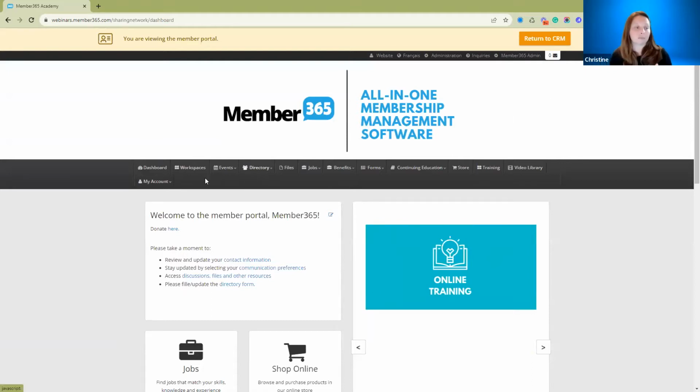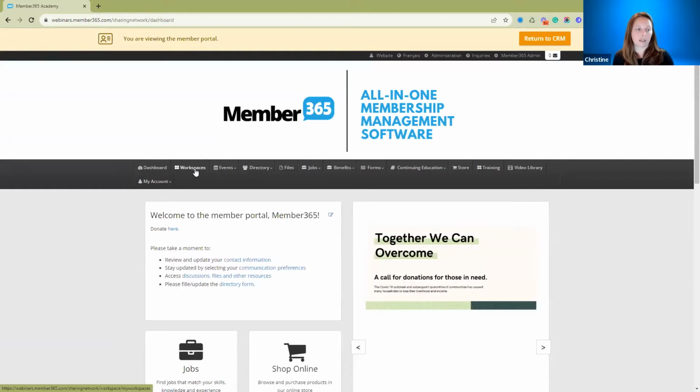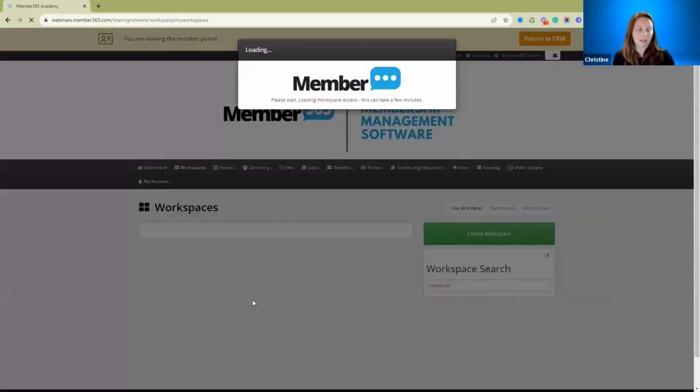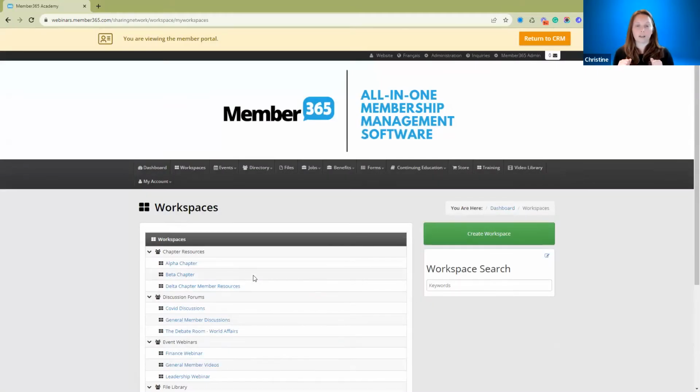So within workspaces, right here on the side, it's in the main menu items in the member portal. You can click on it. What I'm first going to go over is what are categories. You can create categories, kind of like folders within your documents. So you can create different levels of workspaces and group certain ones together.